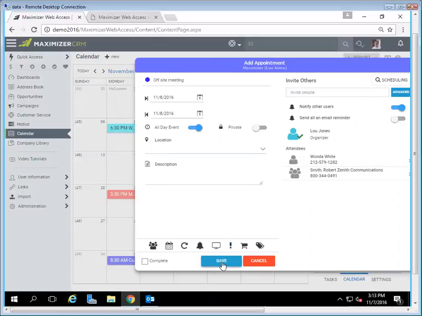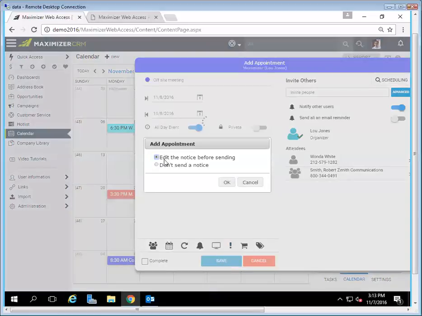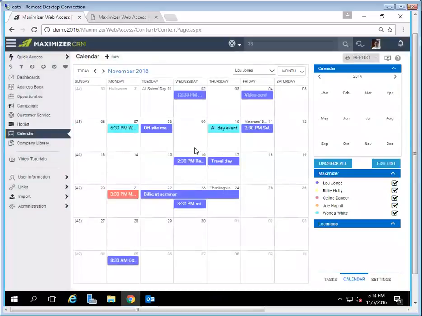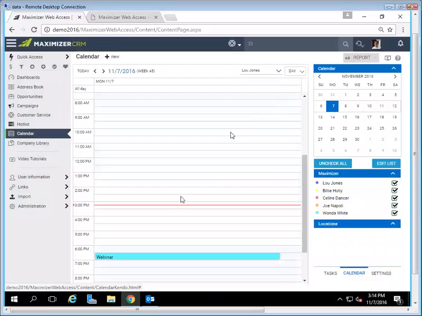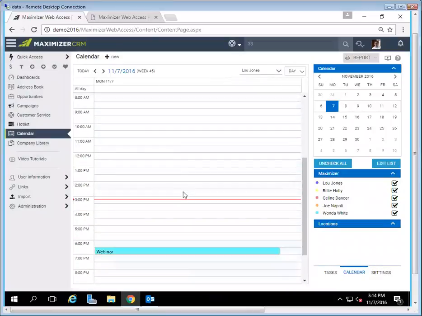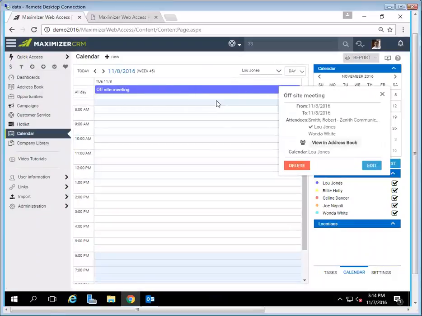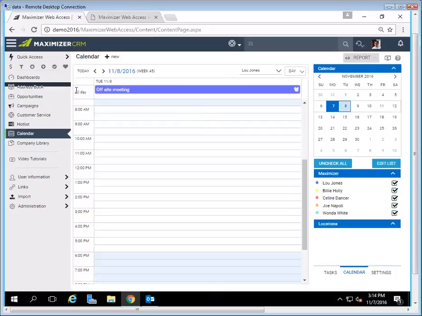I'm going to save it. And it will send out an email. I'm going to say no notice because that's not a new feature, but it would email a notification off. So there's my event. And let's go into a different view. So I'm going to move to the day view and get to the 8th. It puts the all-day events at the top. So it just moves them out of the way into the all-day time. That way they're not blocking anything.